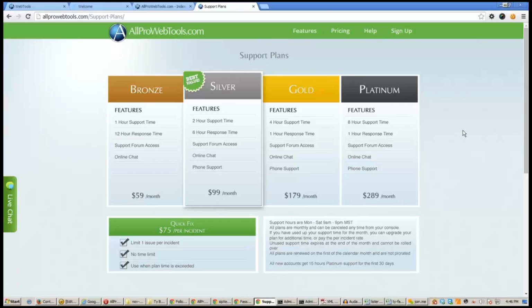Interesting. Okay. And it looks like silver is the best value. So what do people normally do? Bronze? I mean, what would you say your best-selling package here is? It actually is between the silver or the per incident. A number of people will call in with just one little issue or question that they want to address. So this actually works for a lot of people.